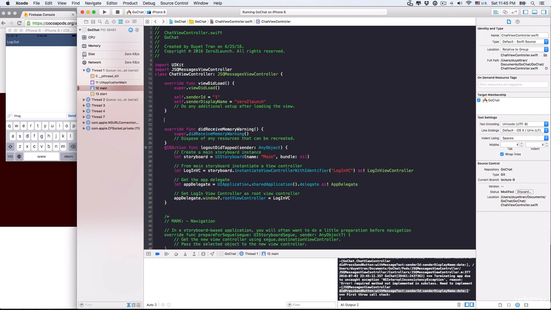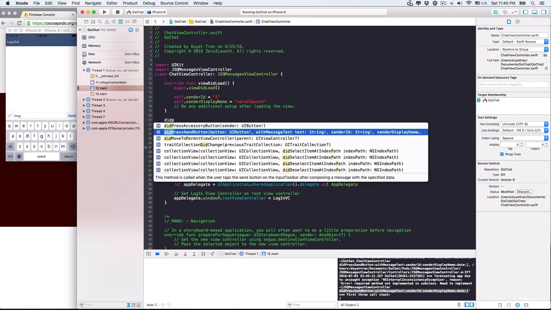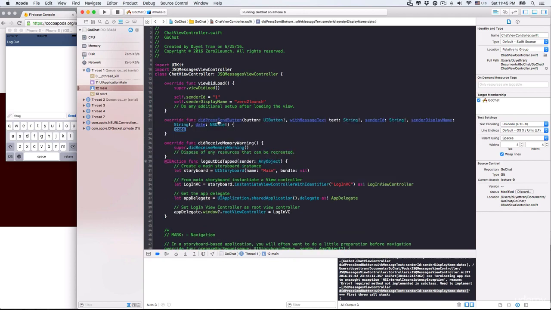Okay. Did press send button. You can command click this function to see its description. We're not going to do it here though. We'll implement this function shortly. For now, let's just see if it fixes the error. Alright, okay, let's print a message. Did press send button. Good, now let's see.